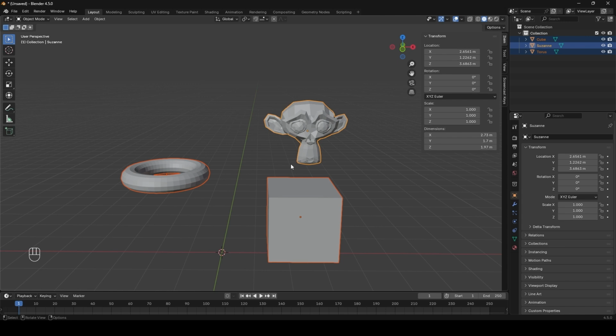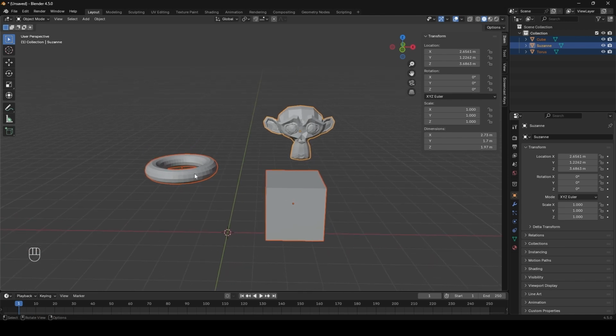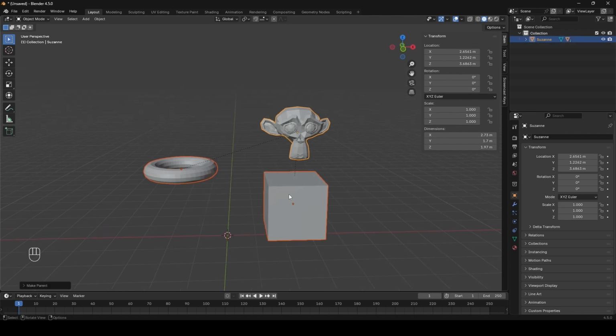For example, if I'm parenting. So say I want to parent these 2 objects to Suzanne. So I can hit Control P, and I have my set parent. So I can do a whole bunch of different options. I'm just going to do the first one, object. So now you see these little dashed lines are all heading to Suzanne.